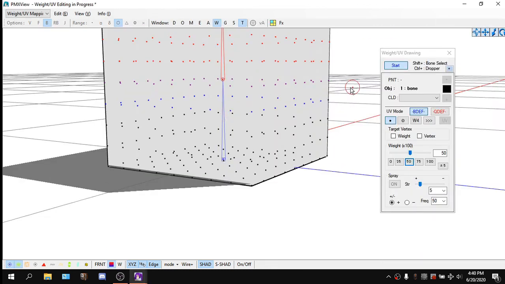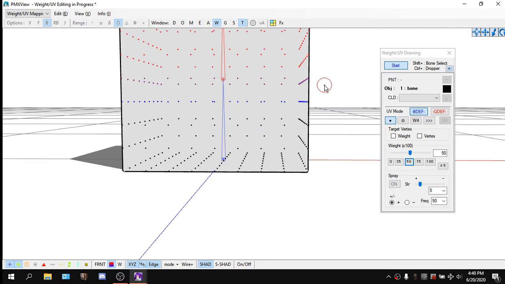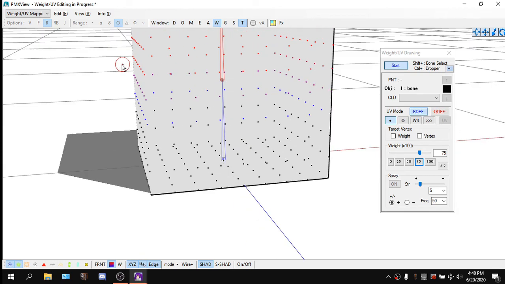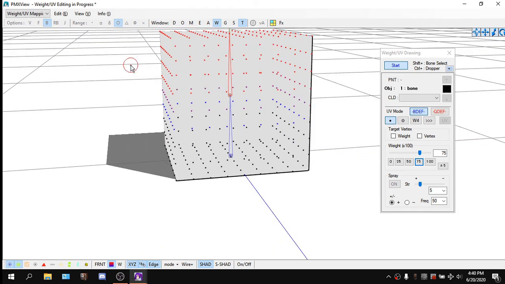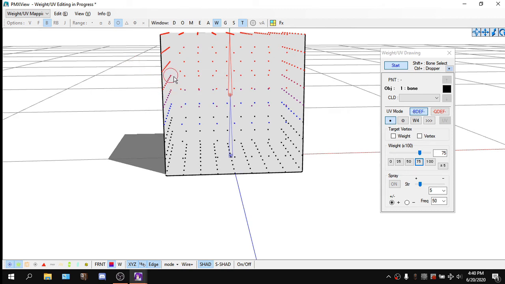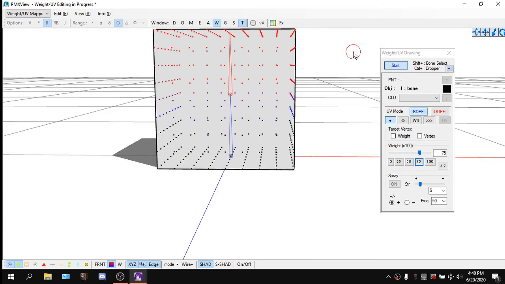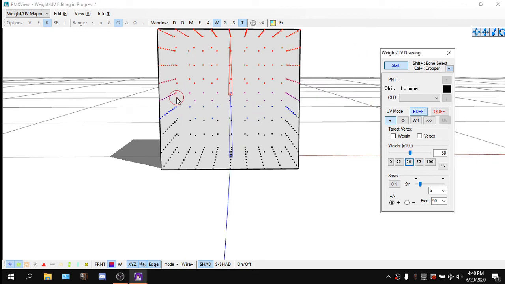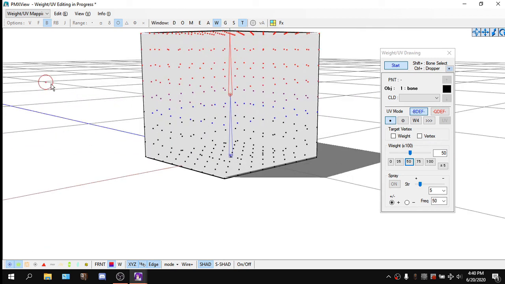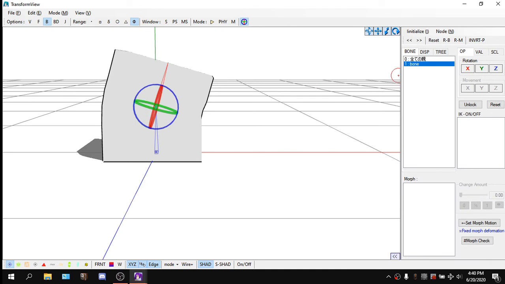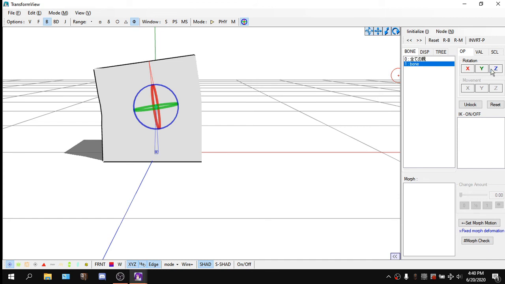You can also try, for example, just to adjust a little bit. For example, let's say you weight with 75 this row right here. And this row right here. And then any other vertices. I hope that's all right. And we go to transfer view. Well, that still clips, but it looks a lot better.